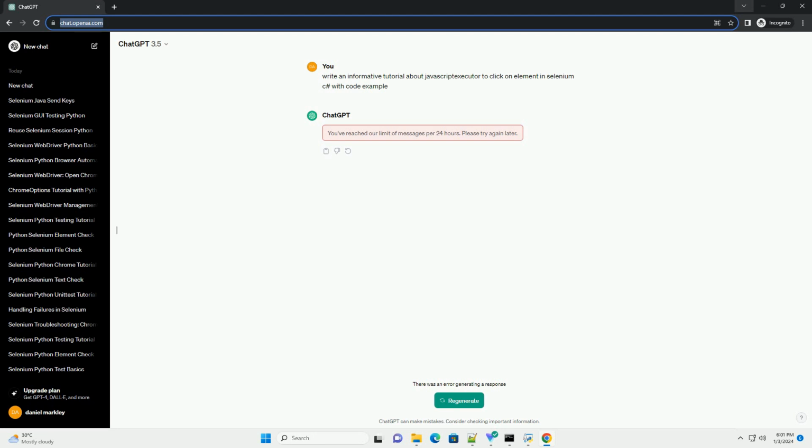Make sure you have a Selenium project set up with the necessary dependencies and drivers. Identify the element you want to click using traditional Selenium WebDriver commands. Now, let's use JavaScript Executor to click on the identified element.